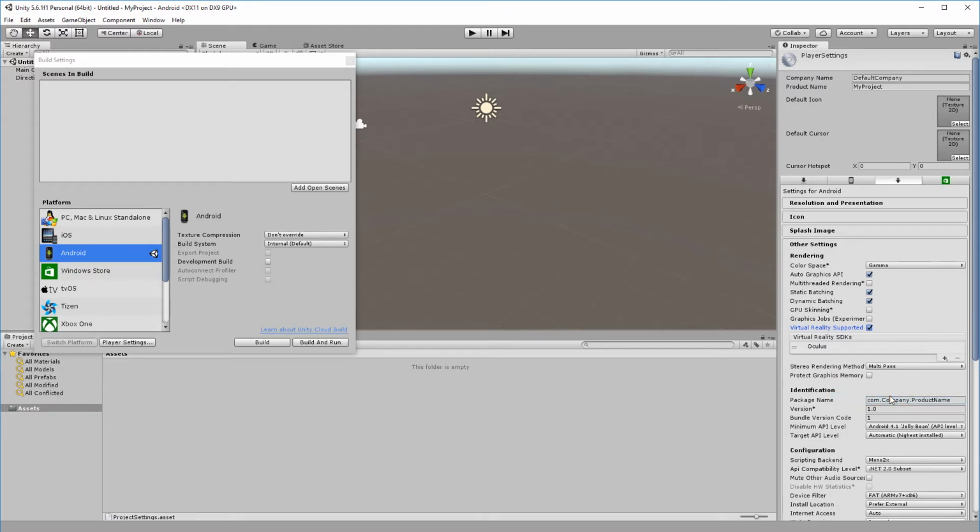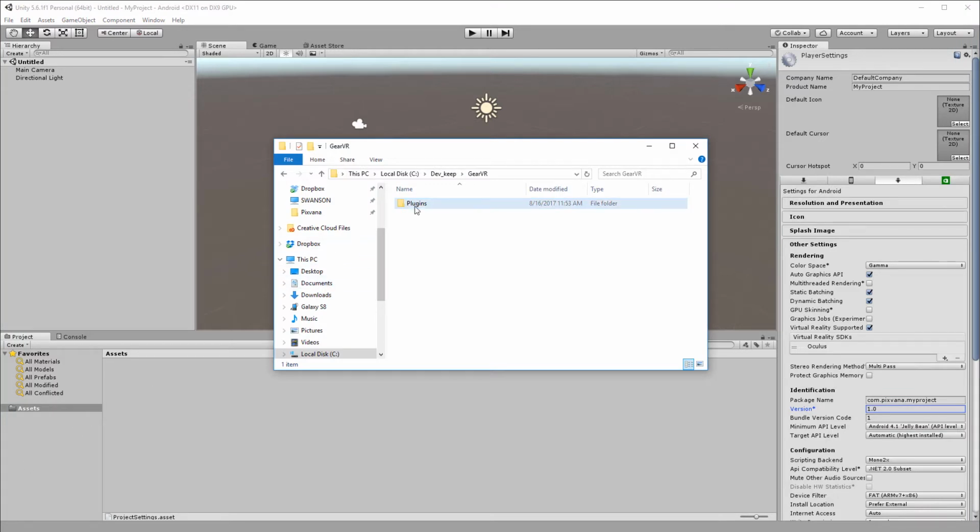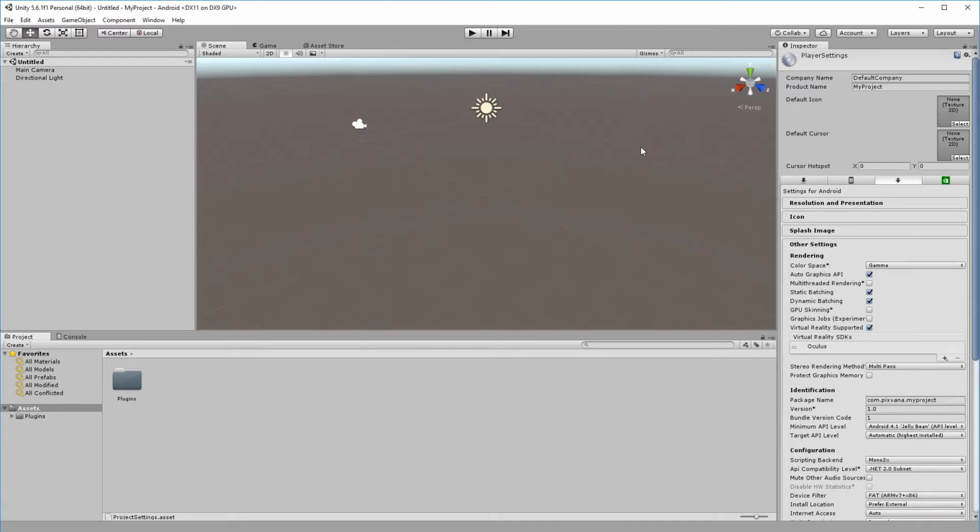To build and deploy an Android project, Unity requires a unique package name. Find package name under the identification heading and change it to something like com.pixvana.myproject. Then close the Build Settings window. Because I'm using a Gear VR, I need to import the Oculus signature file that I generated for my device. Note that this step isn't necessary if you're building for Daydream or Cardboard.